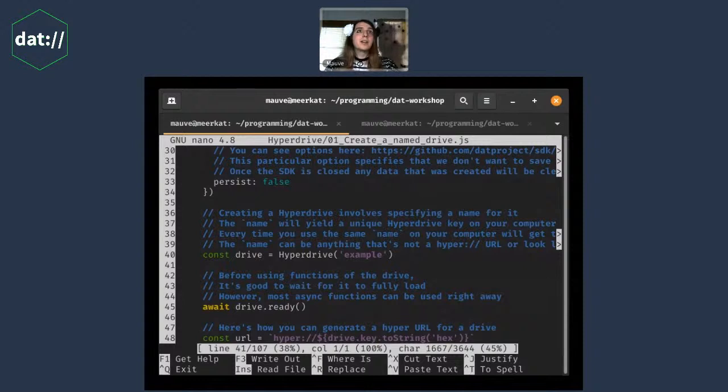So now we're going to look at how to create a hyperdrive. The way hyperdrives work is every hyperdrive has a unique key. And usually when you create a hyperdrive, you generate a unique key, and then you need to use that key to reference that hyperdrive again.